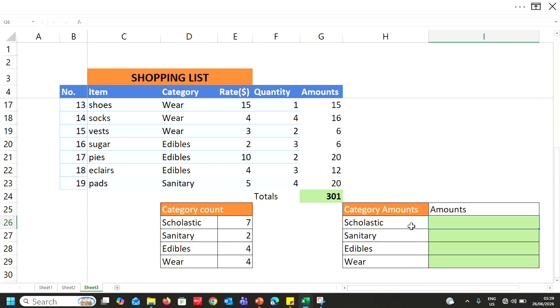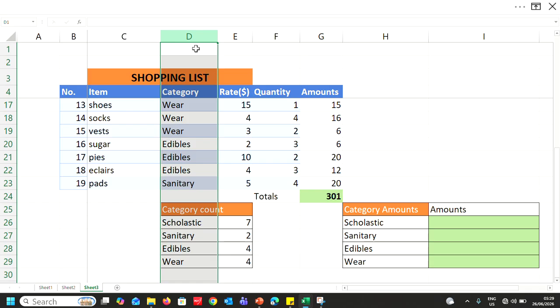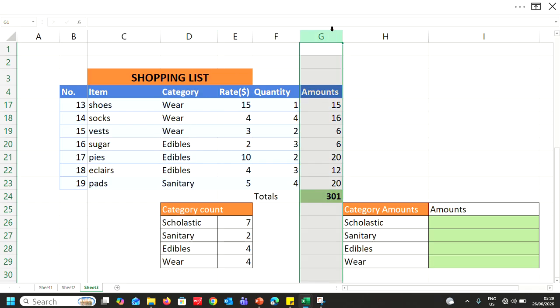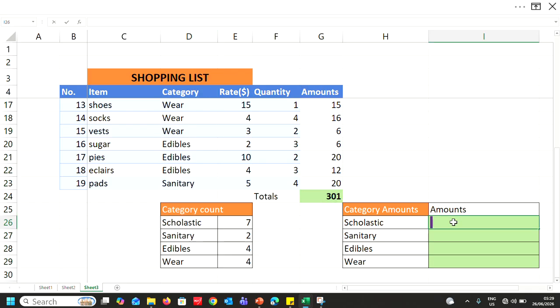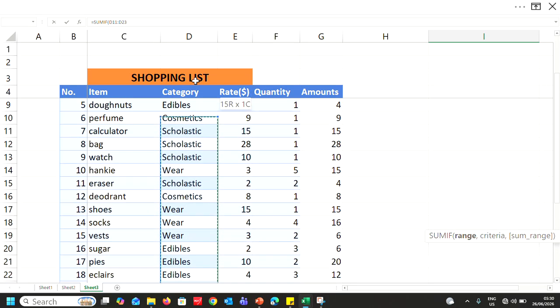So we are going to have a formula that fetches data from two sources. It considers the category and then sums the amount. That function is the SUMIF function. It looks at a range where it will find the criteria. The criteria in this case comes from the category. We want to see how many edibles, how many sanitary, how many scholastic, and then we sum up each category. So we specify the range, as it were.